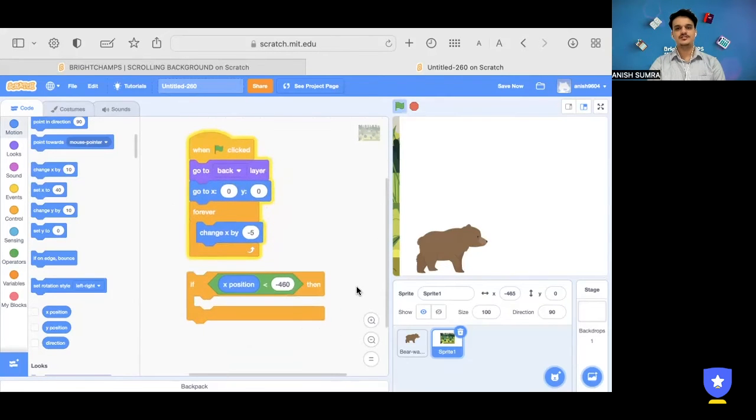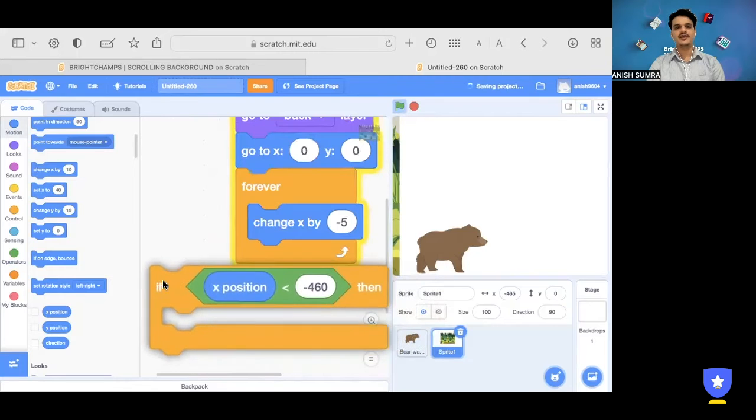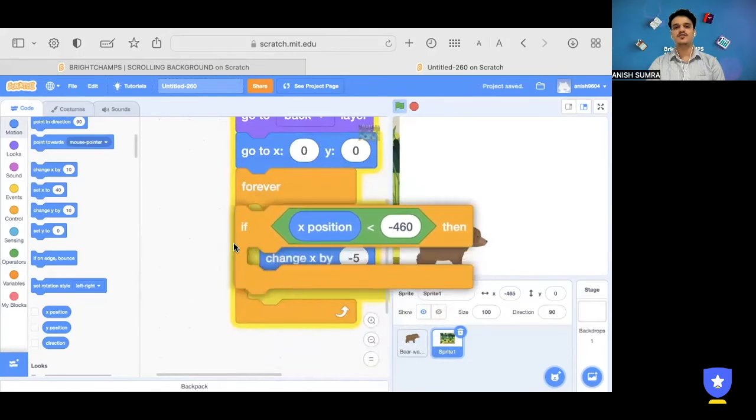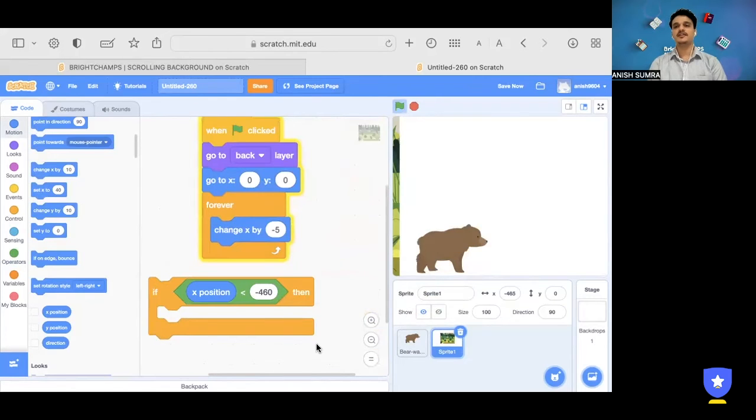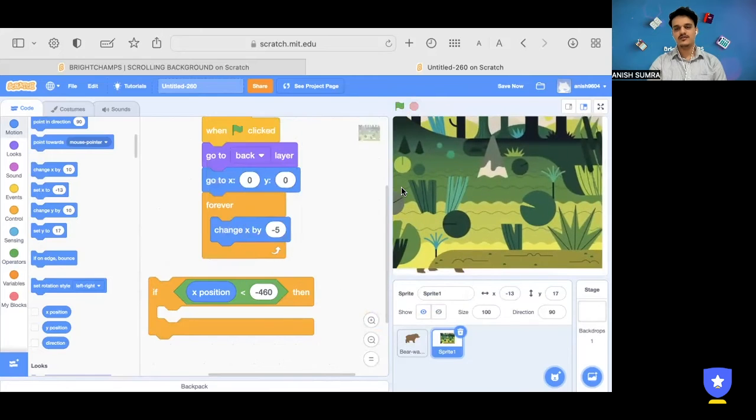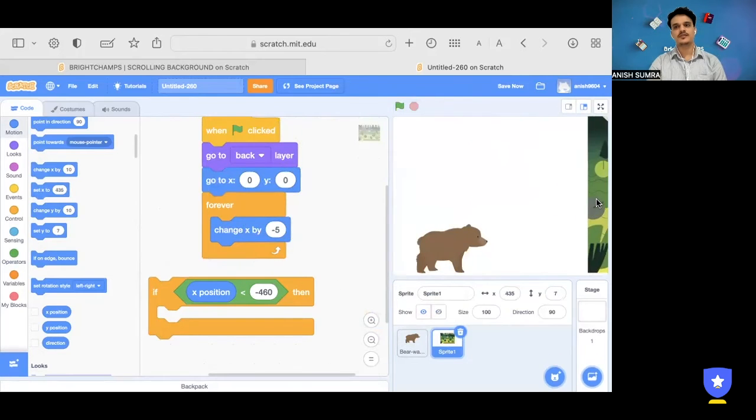Okay, so as you can see, if X position is less than minus 460. Now what we want to do, if X position of the backdrop is minus 460 or less than it, in this condition we want it to go back to the other side and start all over again. What I mean is that this backdrop is going to go in the other direction, okay, and it will start all over again. So right now you can see the number is 460. There is still some space there, so we want it to go inside. So what we will do, we will increase this 460 by 10, so we will use 470.